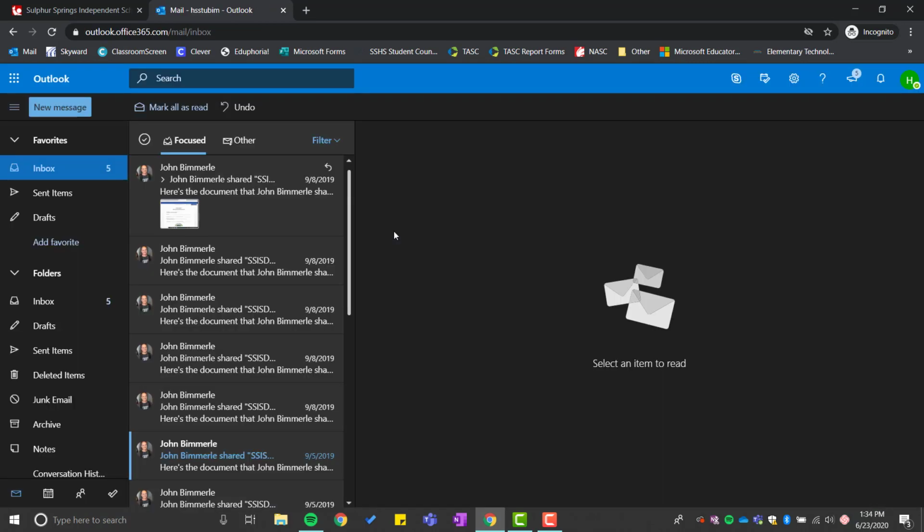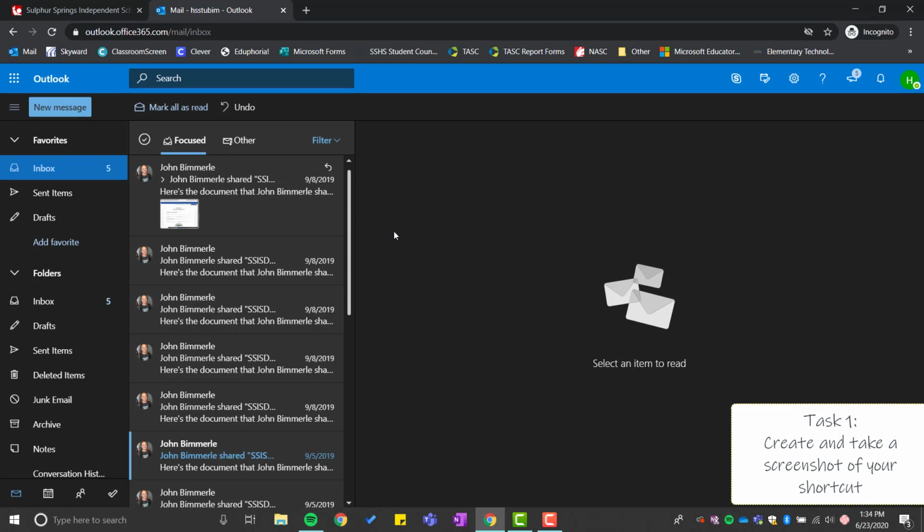Once you're in your email, we're going to create a shortcut. There are several different ways to do this, but what it does is it makes getting to your email quicker and more efficient. So the first thing we're going to look at is how to pin your email to your bookmarks bar. So that's my very first thing because I access it every day.